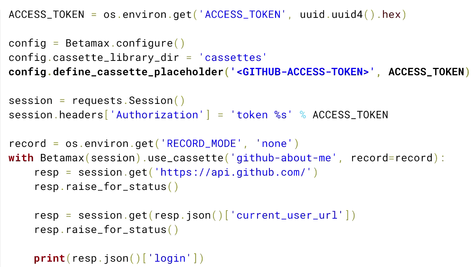The second thing is this record mode. This specifies when Betamax will re-record the cassette. By default, it's set to once, which means if the cassette doesn't exist, it'll reach out and record it. If a cassette exists and it doesn't match what actually happens in your requests, then it'll fail. Since I'm doing mostly authenticated requests, I'd like to default that to none, because if I'm ever re-recording the cassette, it's something I'm explicitly doing and want to do on that occasion. And I tend to use environment variables to pass that sort of thing through.